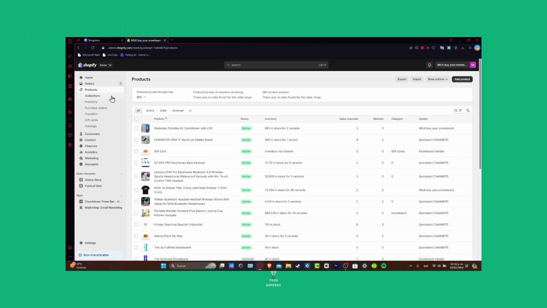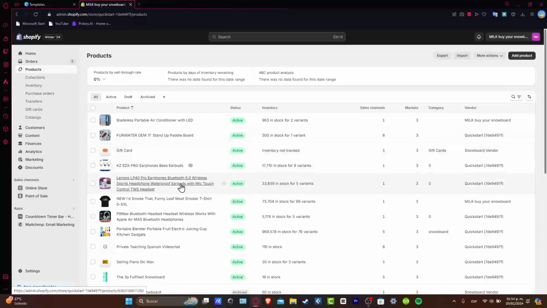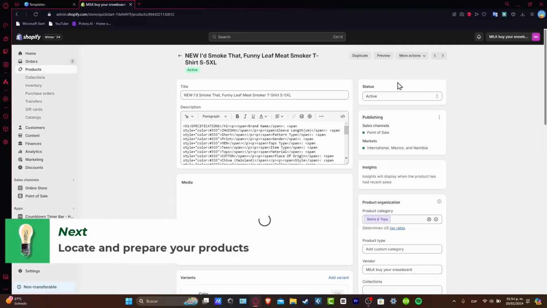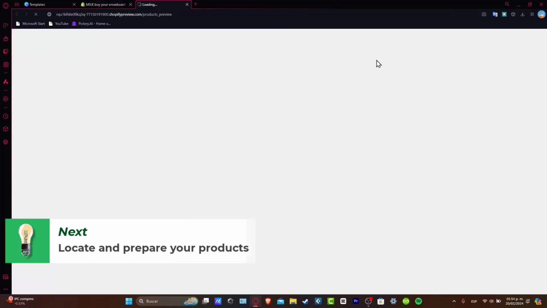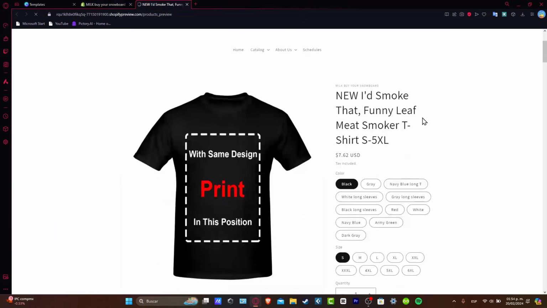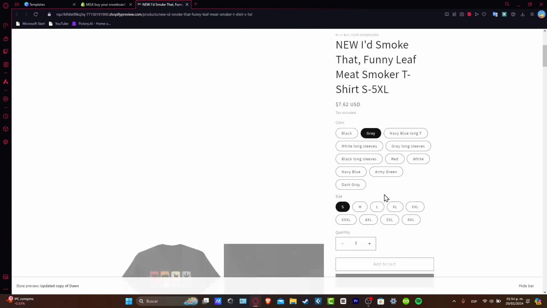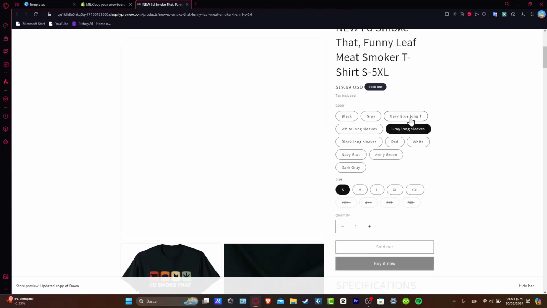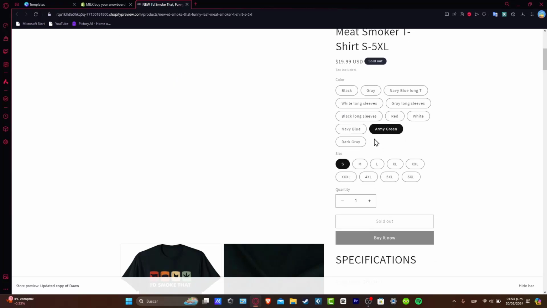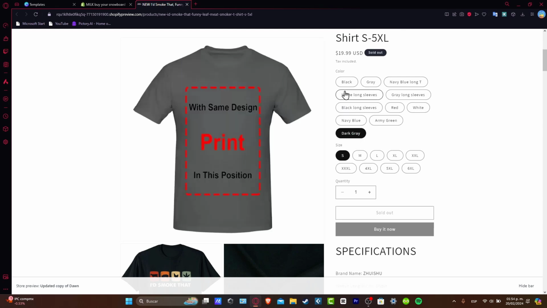Now that we are inside Shopify, what you want to do is take a look at the products that you want to make color swatches for. As you can see here, I have the preview of a product. But today what I'm going to be doing is displaying the color swatches. Instead of just typing here the gray, the white color, I want to see the actual colors in here. So that will be the goal for today's video.